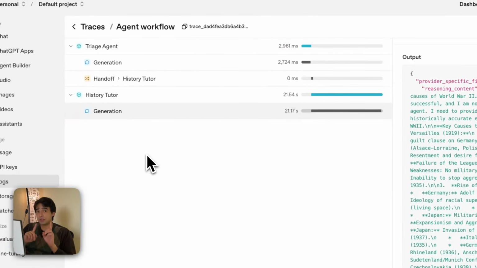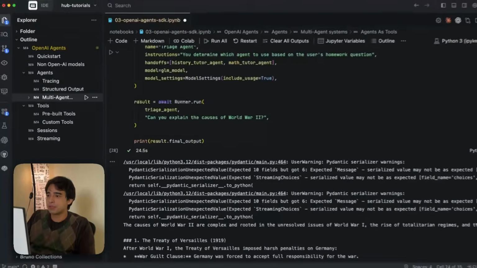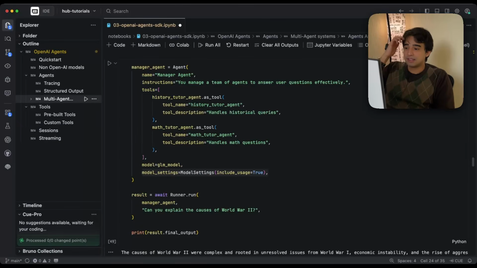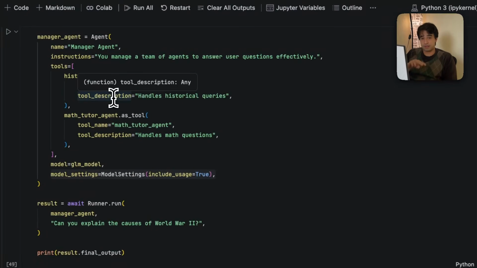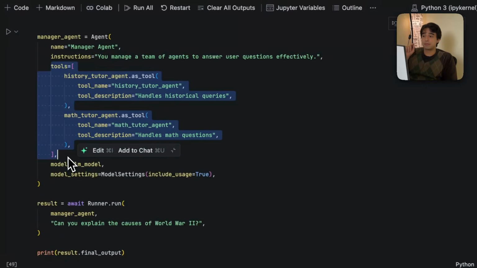Okay. Now let me show you how that is different from the regular agents as tools, which is more of a manager workflow. So let's go back right here, and I'm going to do exactly the same thing as I did before. I already have my history and math tutor agents initialized. The only thing that I'm going to change is that I am not going to be adding them inside my handoff parameter. Instead, I'm going to add them as tools.